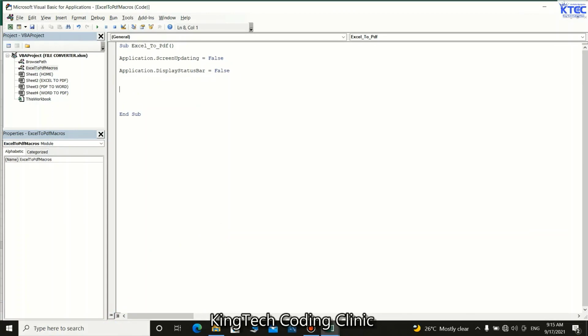So that is that. Now we need to declare some few variables. So we say Dim sh as Worksheet, as usual. That is that. Perfect.